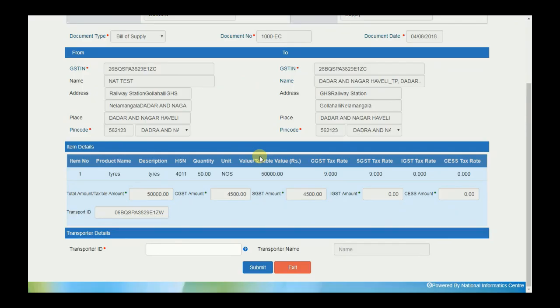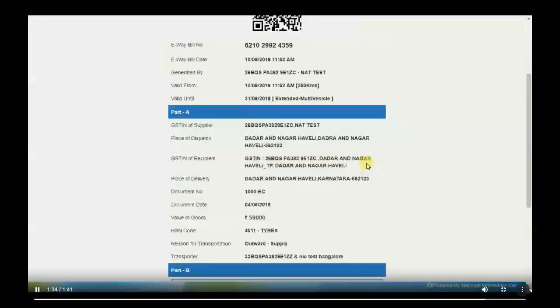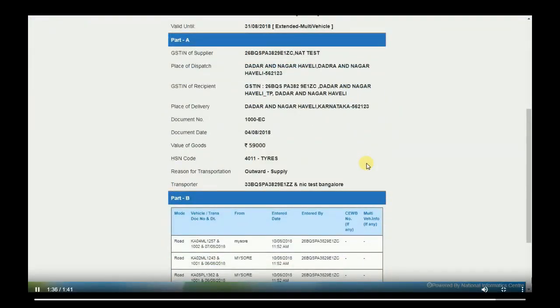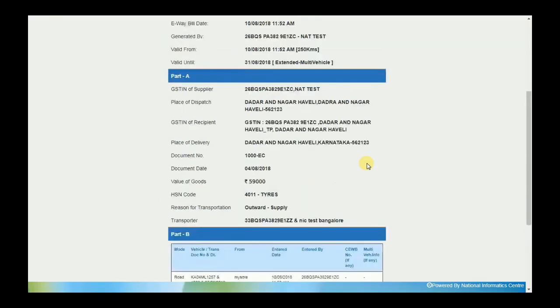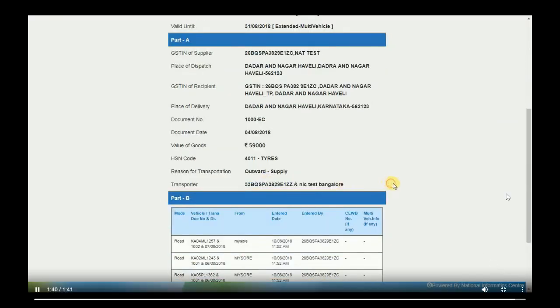Next, the user will enter the transporter ID and the system will auto-populate the transporter name. The user will then click the Submit button. If the entered details are correct, the system will generate the updated e-way bill with updated transporter details.